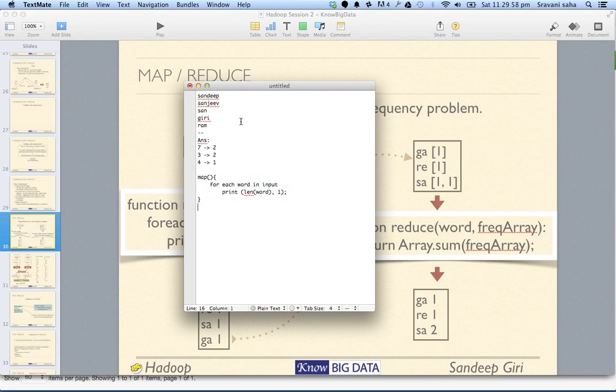My map phase, what will it give out? Can somebody help me out with the values? What will be the output here?